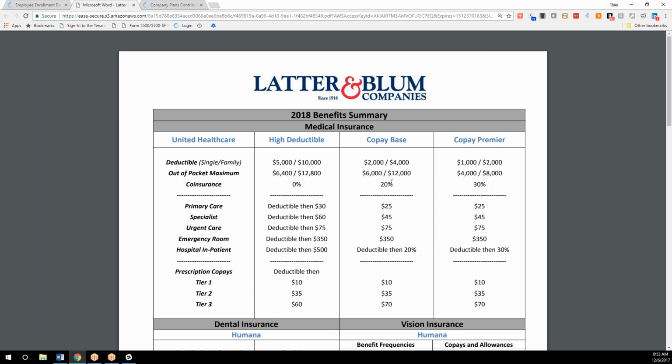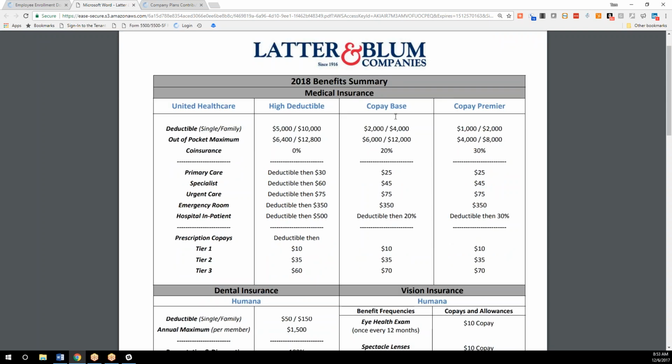However, the deductibles and co-insurances, 20% for the base plan, 30% for the premier, don't need to be paid for things like primary care visits, specialists, urgent care, emergency rooms. They do come into play for hospital inpatient or outpatient stays, where you have to pay your deductible first and then potentially a coinsurance after that.